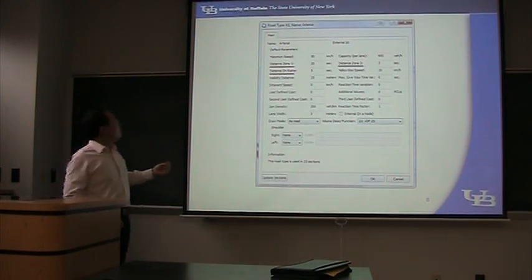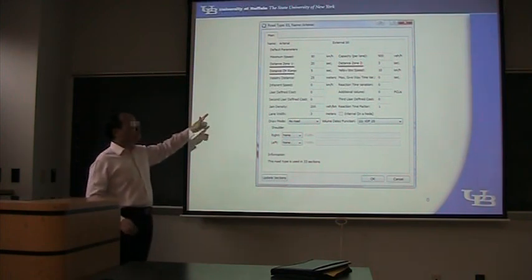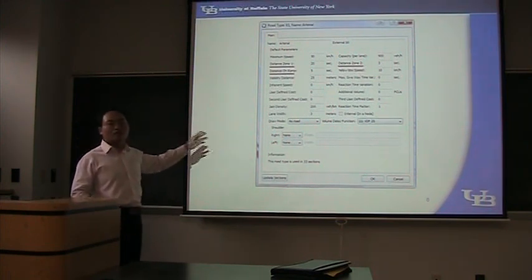Now, in the software, you want to change these parameters in the road type dialog. So this is defined.